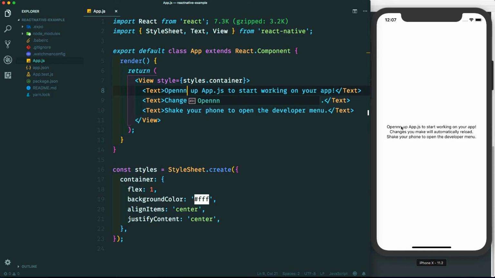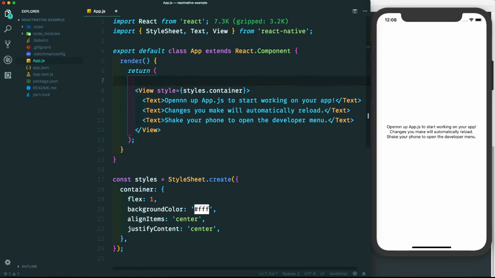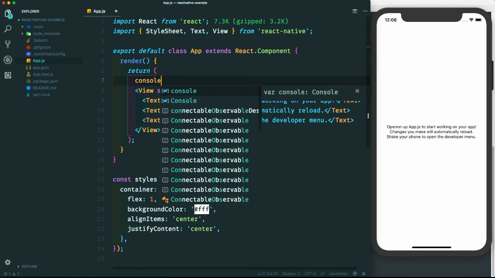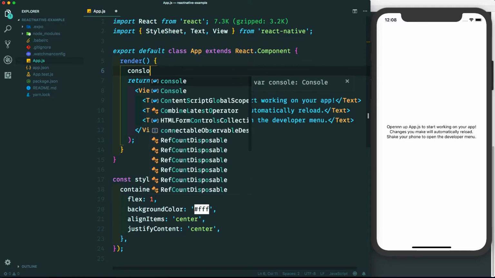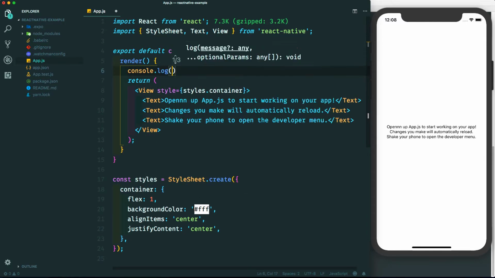So let me quickly go over how to debug the simplest way, which has been enough for me so far. Let's do a console log here, actually right here. Hello.